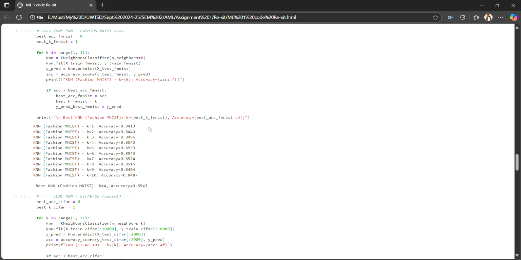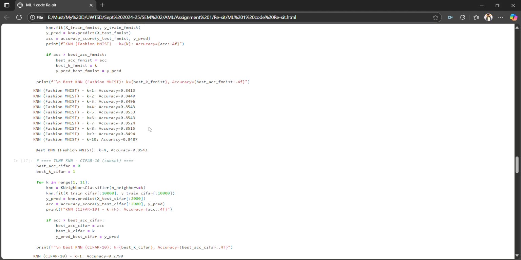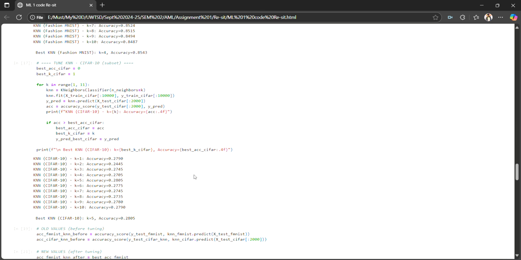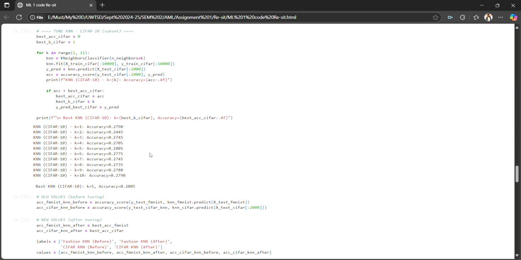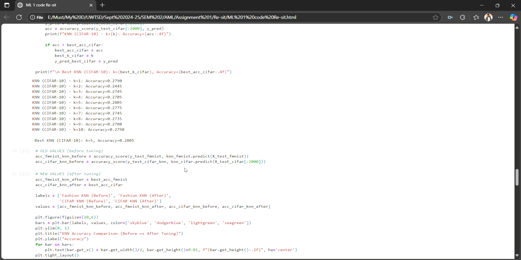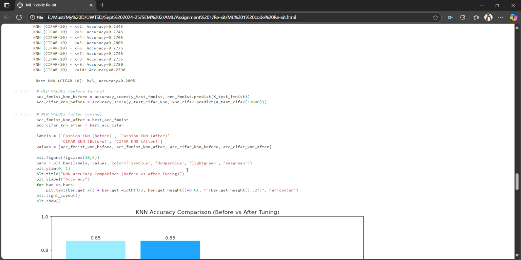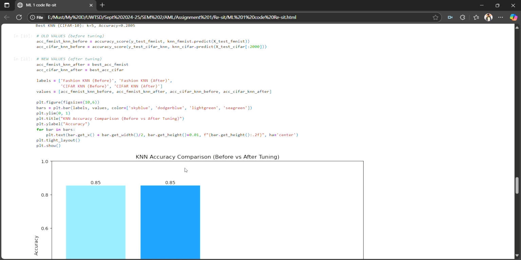Then, to improve the performance, I tuned the KNN model by testing values of K from 1 to 10. For Fashion MNIST, the best accuracy of 85.43% was achieved at K equal to 4, just slightly better than before. For CIFAR-10, tuning improved the accuracy slightly from 27 to 28% at K equal to 5. So even though KNN is limited here, tuning helped a bit.